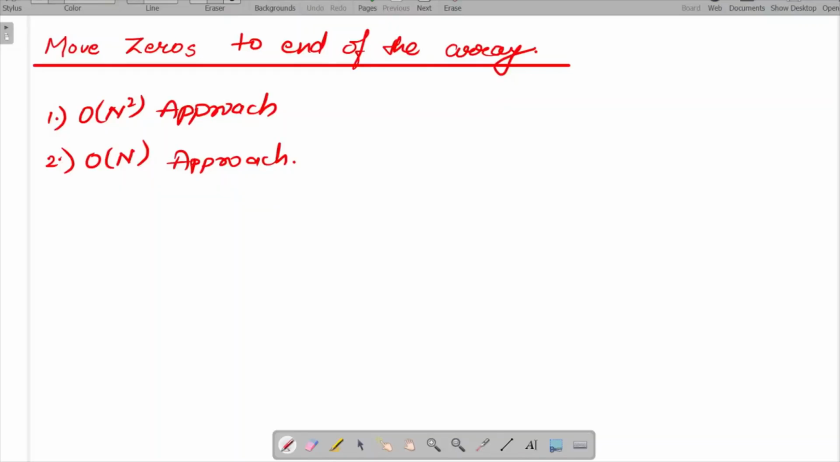So hello everyone, in this video we are going to see another array based question which is move zeros to end of the array. So in this video we are going to see two approaches of solving this problem. The first one is big O of n square approach and the second one is big O of n approach.